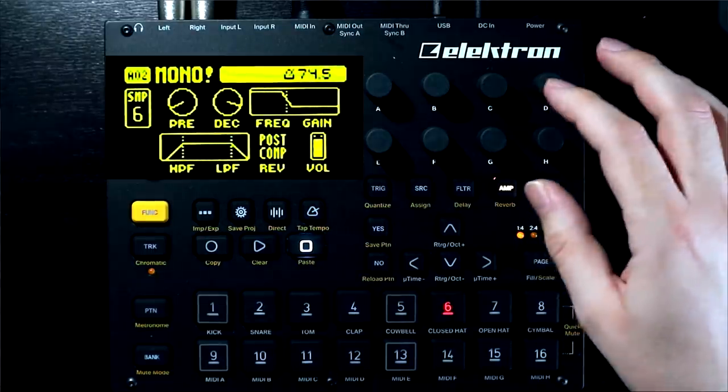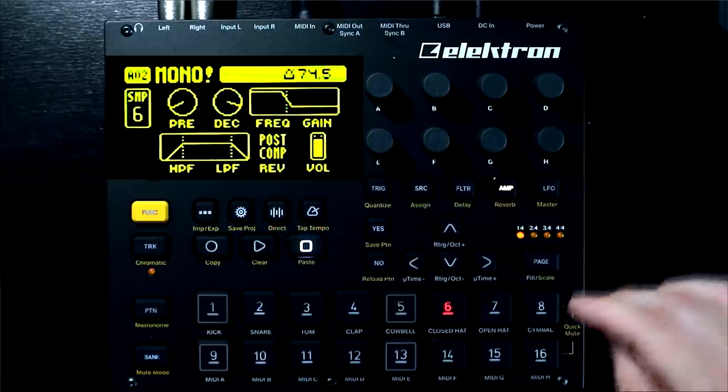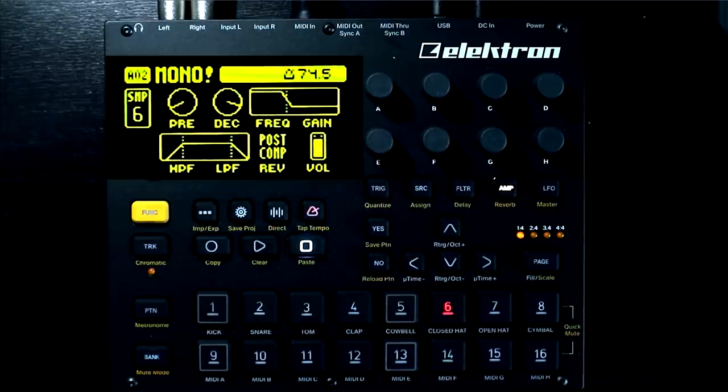Some people would say that's too much delay and reverb, but I would disagree. That is quite a lot of delay and reverb, though. That's maybe too much. Is that ever going to end? Nice. Let's force it to end.